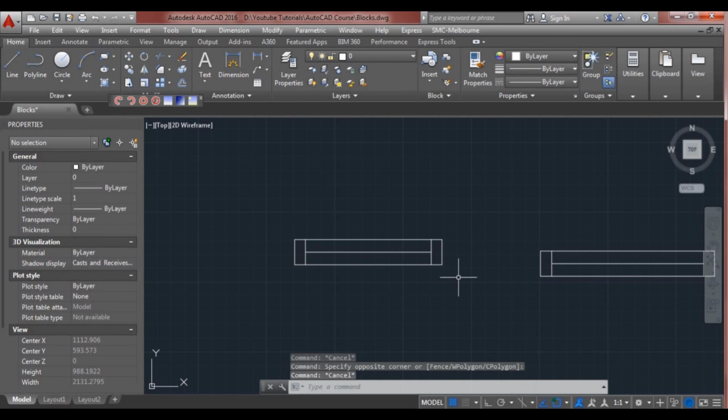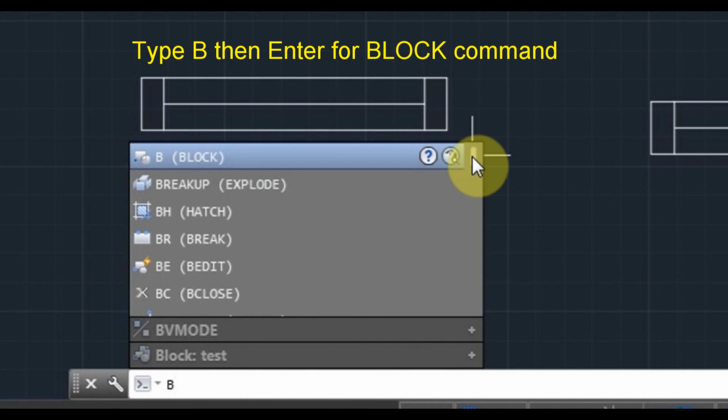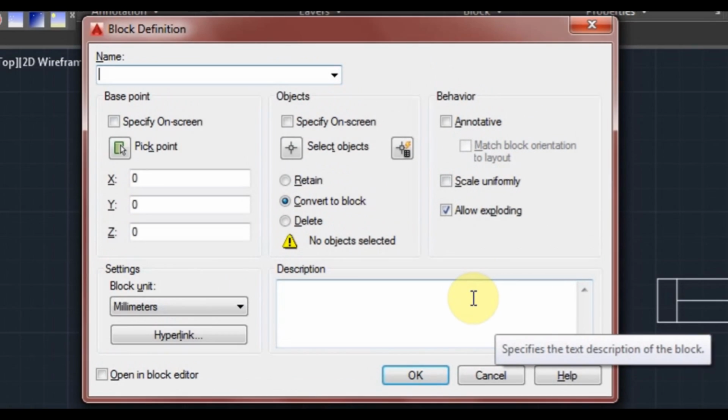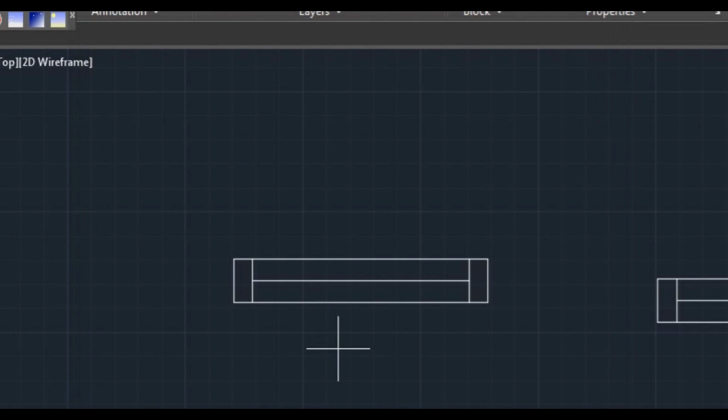To create a block, what we use is the command block, or we can use B. So we type B and press space or enter, and it'll bring up a window like this. So we'll go through this window. Now, the picker point is where that little blue grip was before. And now, so we could pick that anywhere we want.